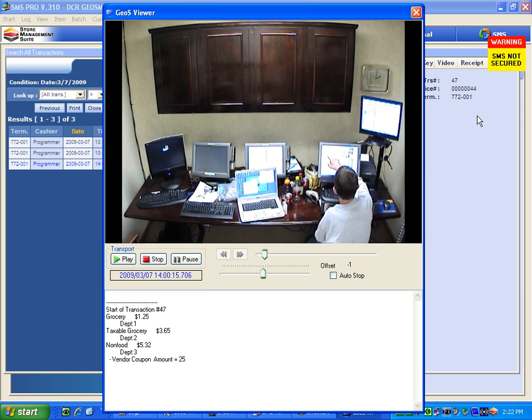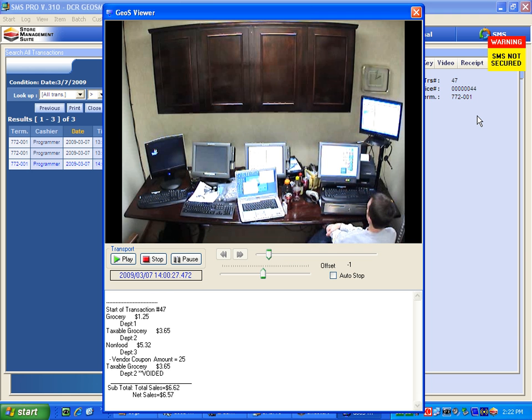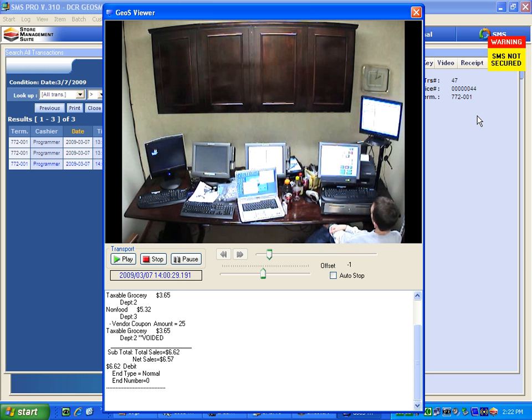Now we've done a 25-cent vendor coupon. And we have voided the $3.65 in the taxable grocery. And there's our $6.62 debit transaction. As you see, total sales, net sales, so on and so forth.